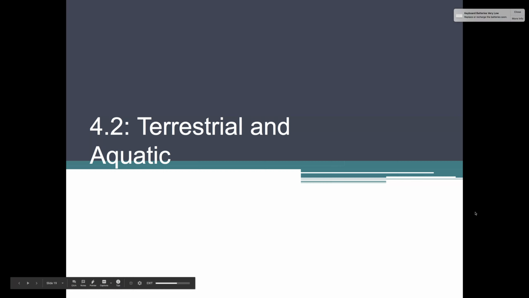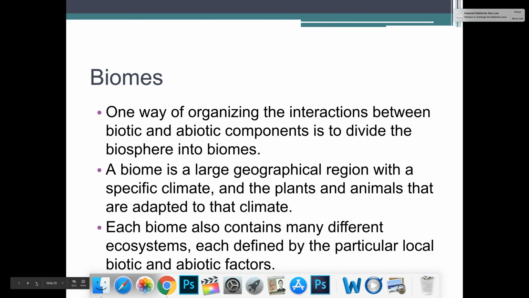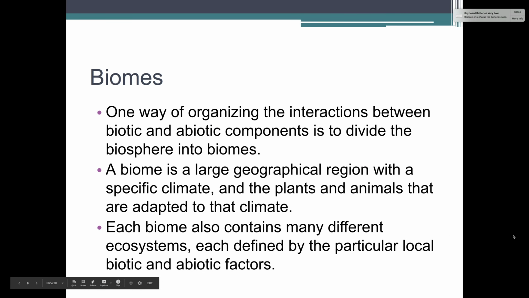All right. Here are your notes in section 4.2. We're looking at terrestrial and aquatic biomes and ecosystems. So what a biome is: one way of organizing the interactions between biotic and abiotic components is to divide the biosphere into biomes.